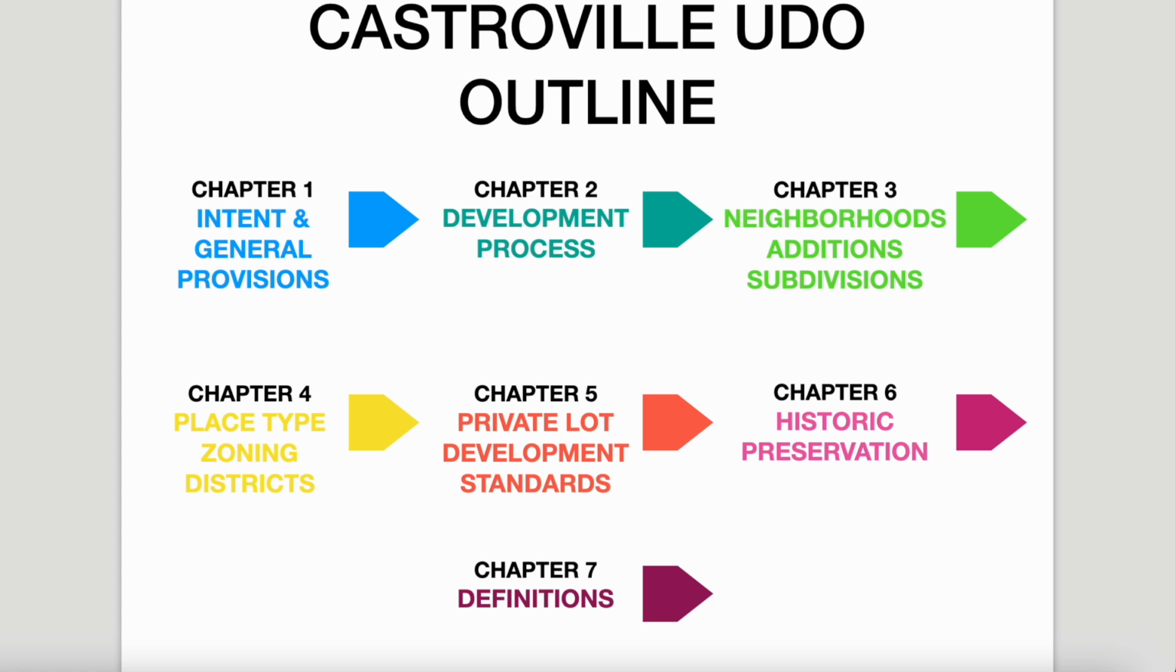Chapter 5 is all of the private development standards, which dictate things like buildings, setbacks, frontage, building types, and lighting types, just to name a few. Really, anything that impacts the private lot is dictated in Chapter 5, with the second and last two being historic preservation.